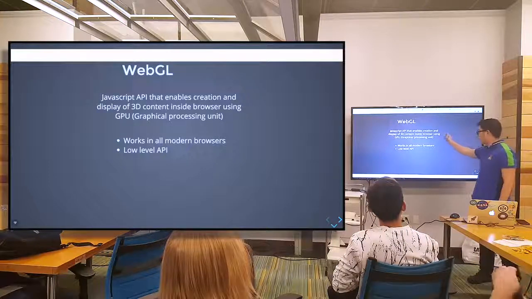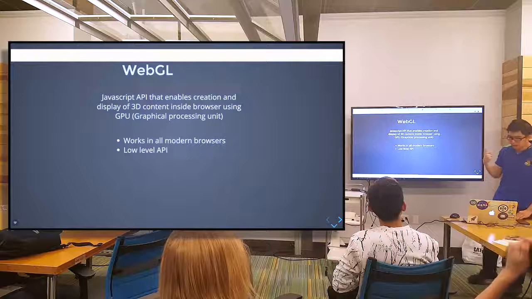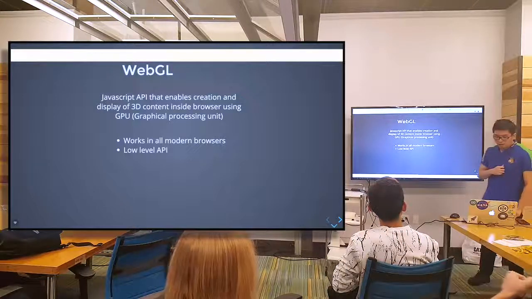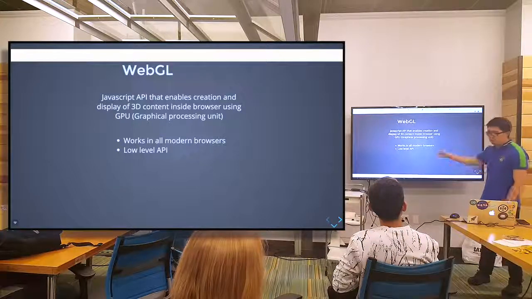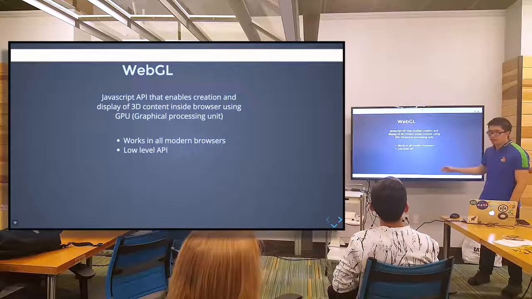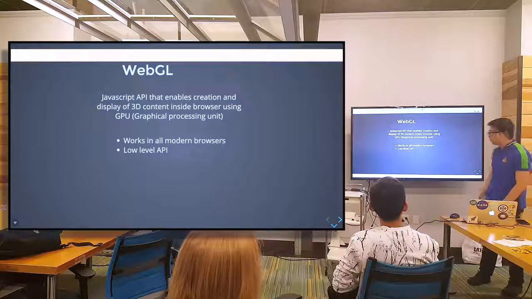So WebGL is a JavaScript API that enables creation and display of 3D content inside the browser using the graphical processing unit. It works in all modern browsers, but it's a low-level API. You have to write hundreds of lines of code just to do something like a triangle on the screen. So it's not really rational for most people to even touch it.